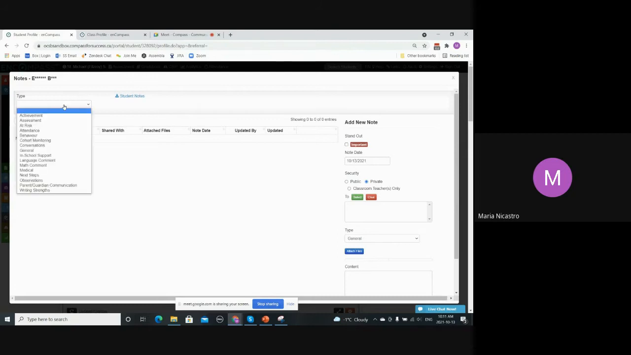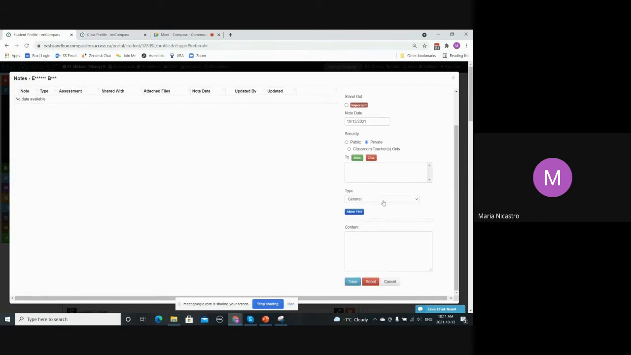And then you have this drop down here for type. So once there's notes added, you'd be able to filter it also. So we have all these different types. So when you go to add a new note on the right hand side here, you have the option to add a note type. So you can organize the notes based on any of these folders.